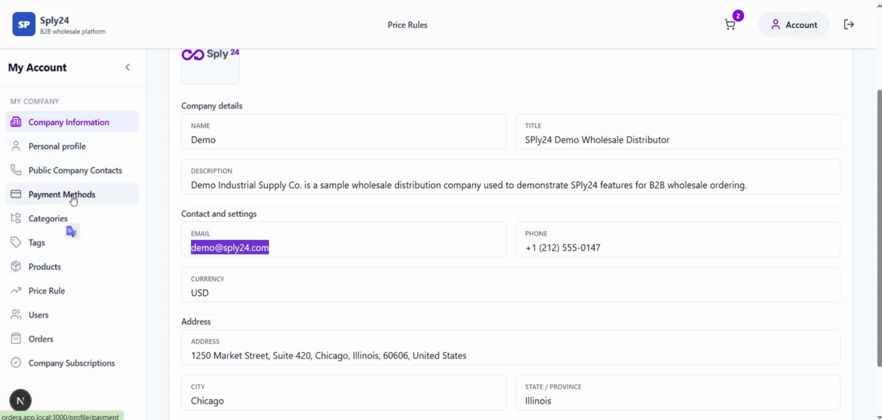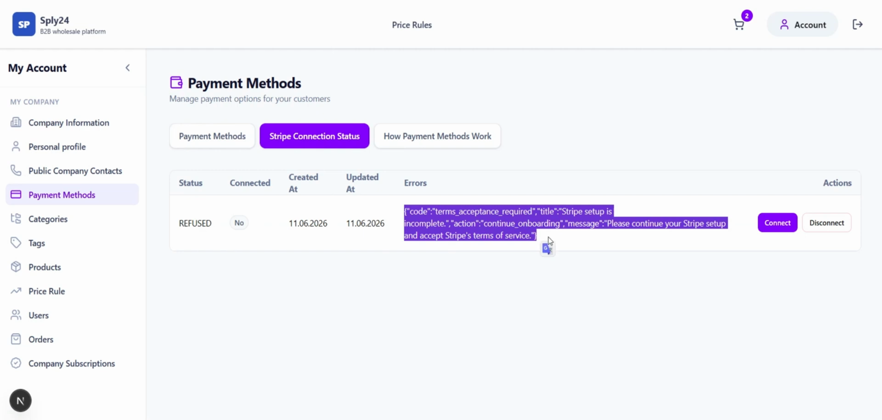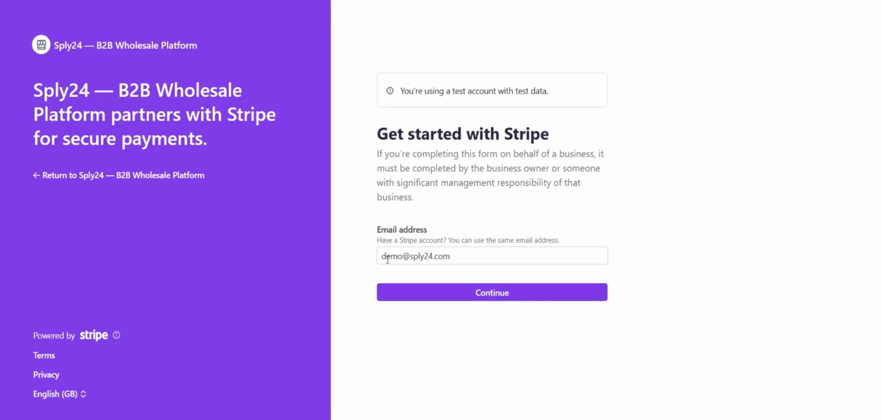Now let us return to payment methods and open Stripe connection status again. We currently see errors because the previous connection attempt was not completed successfully. This is not a problem. We can click Connect again and repeat the connection process. The email address is displayed again and I will click Continue.